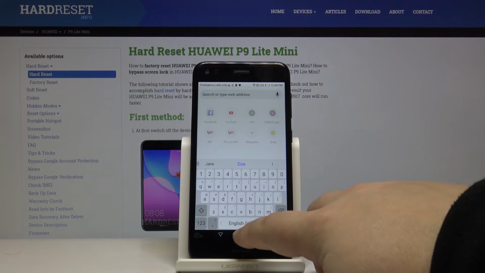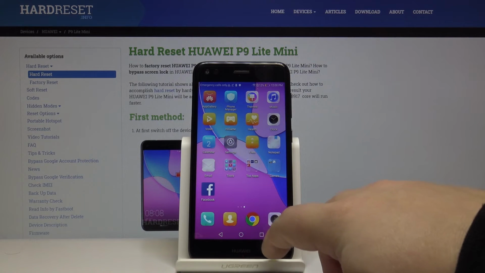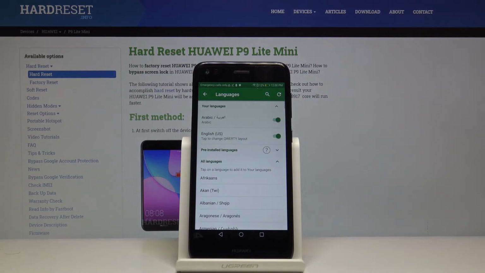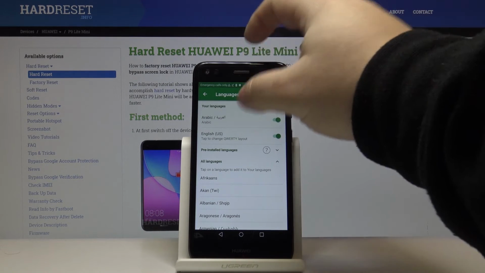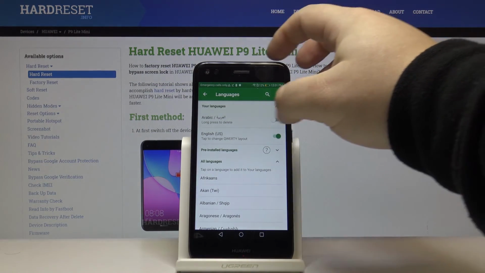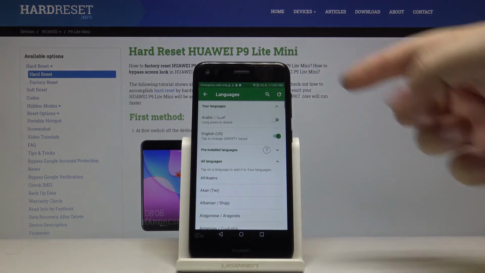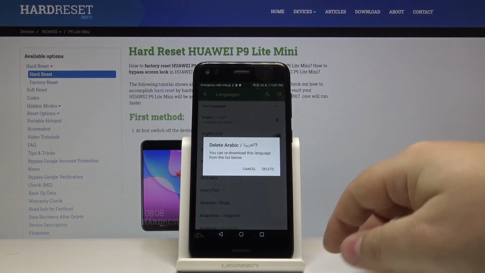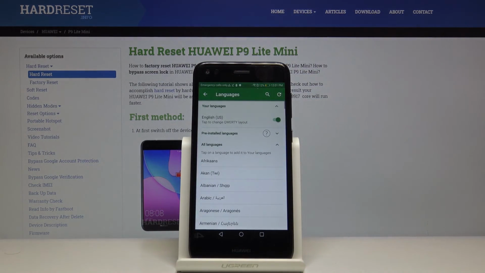Now let's close this and go back to settings. And here you can also remove the languages from the list, and to do that we just touch and hold on one of them. Oh, first you need to turn it off, my bad. Turn it off and then touch and hold on it and confirm by tapping delete. And that should be all.